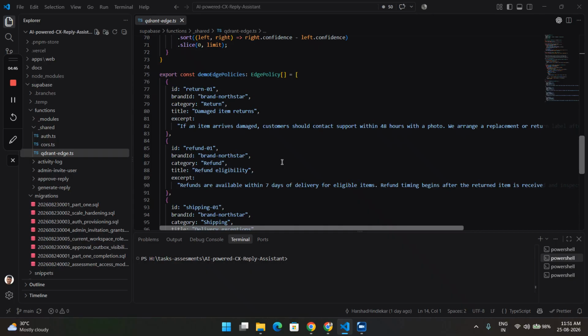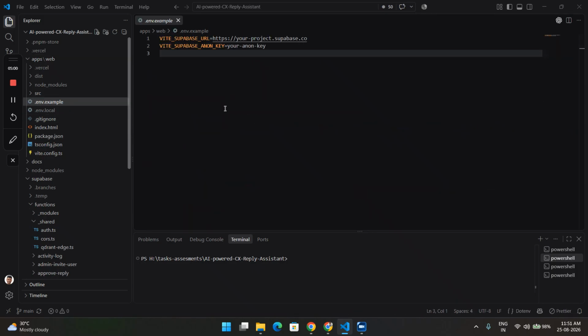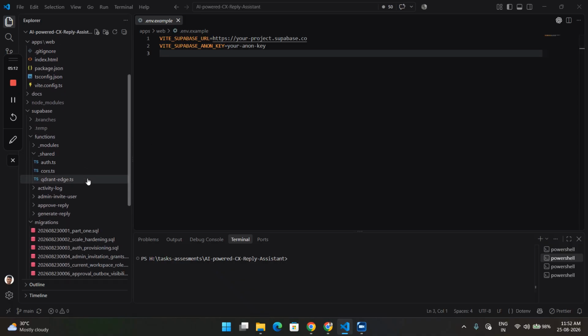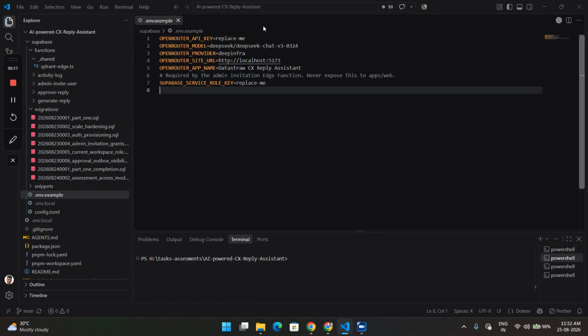Okay, let's talk about key technical decisions. The first decision was to keep provider secrets on the backend. The browser only receives the Supabase URL and the publishable key. If I expand this, I will show you the environment example, which has only two things. The OpenRouter provider and service role key credentials remain in the Supabase Edge Function secrets. Let me show that as well. So here are all the things mentioned here.